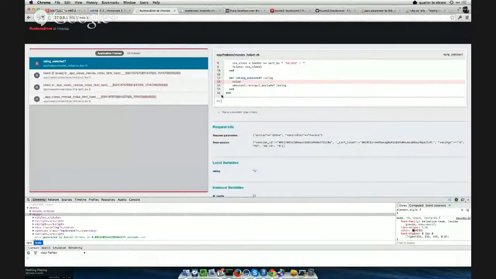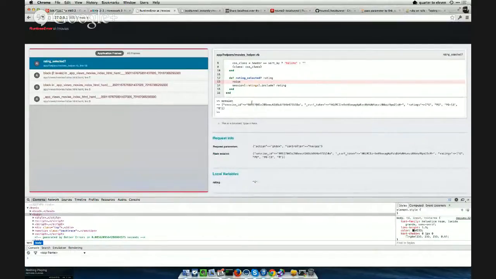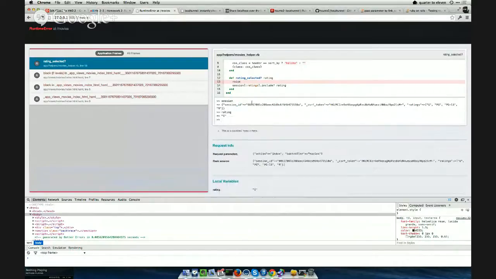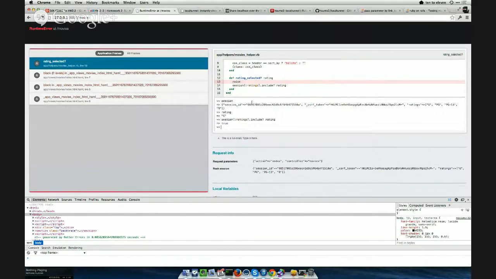Okay, so it does raise. Let's see, we have the session. Rating is G. Okay, so we can say session ratings include rating. Cool, so that works. So they should all be selected.